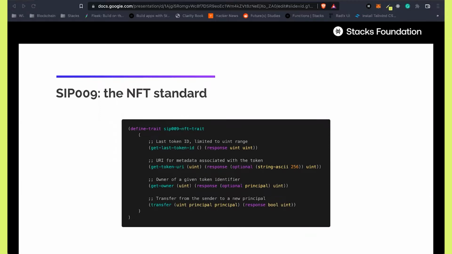So let's take a look at these required functions for the SIP009 trait. From top to bottom here, we see get-last-token-id. This is a read-only function that returns the token ID of the last NFT that was created or minted by the contract. So pretty straightforward there.